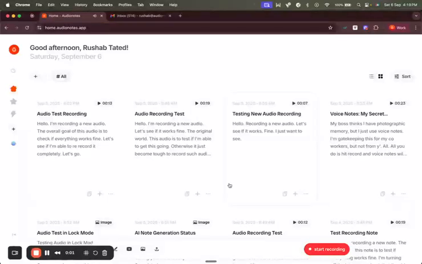Hey everyone, in this tutorial, we'll learn how to connect Audionotes with Notion, so you can sync all your notes from Audionotes to Notion.